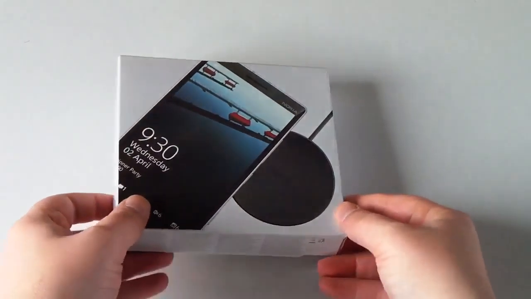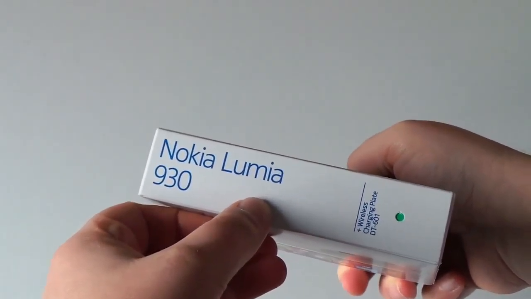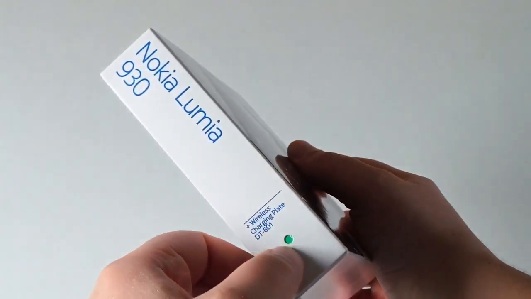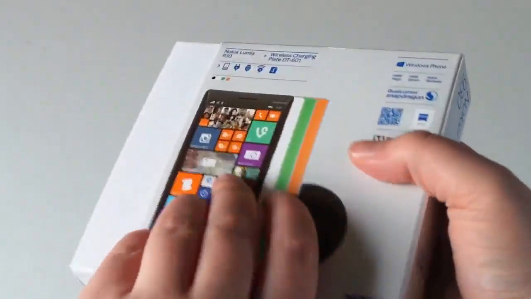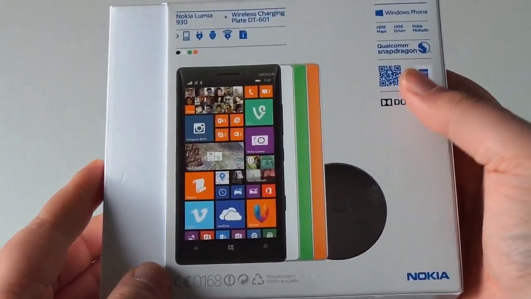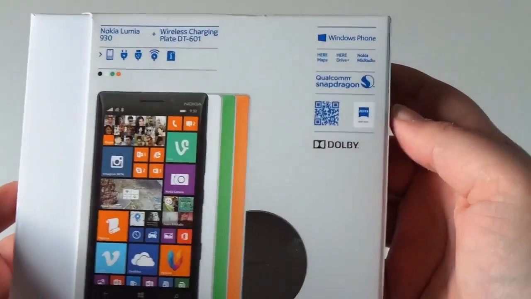So, looking around the box. On the side here, you've got Nokia Lumia 930. You've got our colour indicator here. Got a charging pad with this, which looks cool. You see here the different colours. You've got the bright green, bright orange, white, and then there's a black model as well, I do believe.